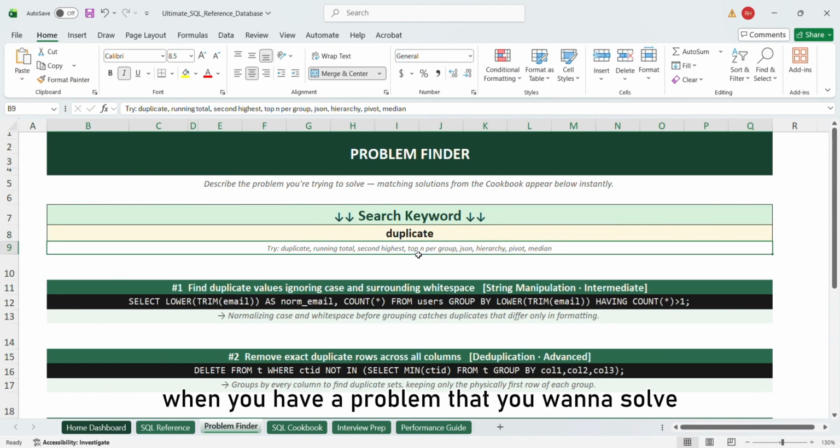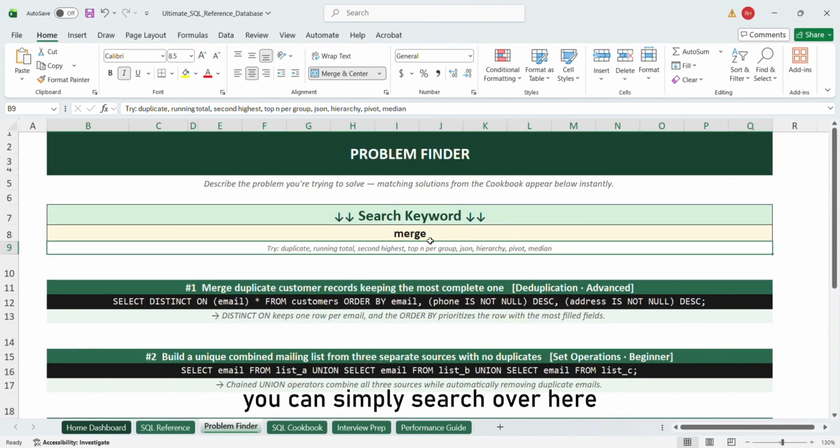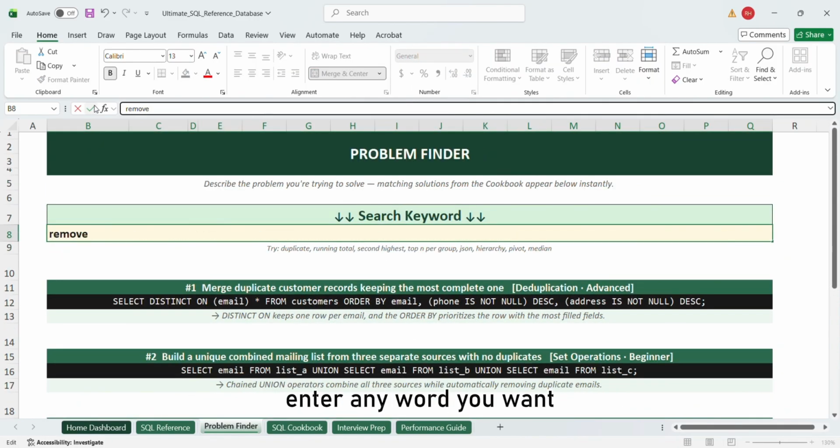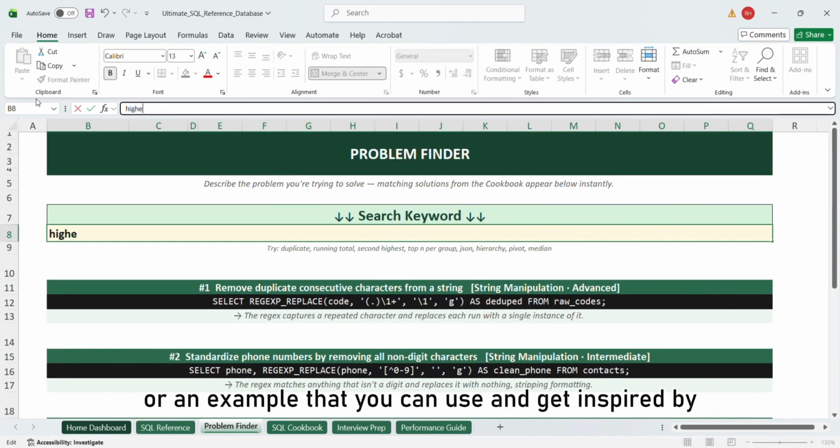So, when you have a problem that you want to solve and you want to search for some code, instead of searching through all the databases, you can simply search over here, enter any word you want, and Excel will directly find a suitable command, a common command, or an example that you can use and get inspired by.